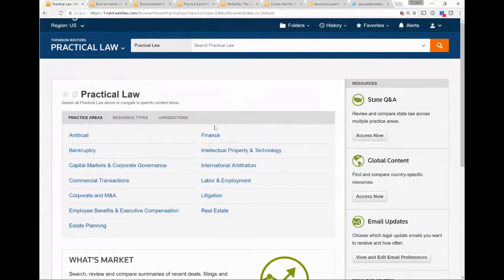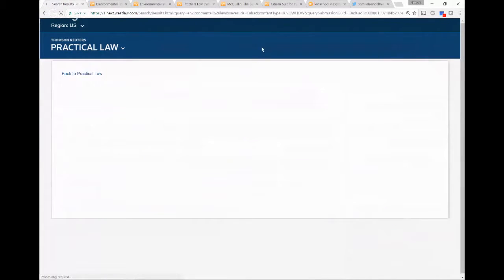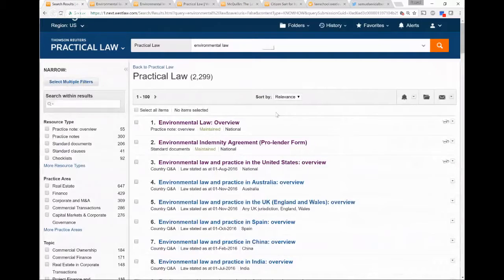But what about environmental law? I don't see that under the topics list, Sam. What do you do? You run a search, right? Environmental law, because I don't know what the governing laws might be or which agencies do what. Guess what? Practice note overview, fantastic place to start. The general practice notes themselves over here are very much more in depth.